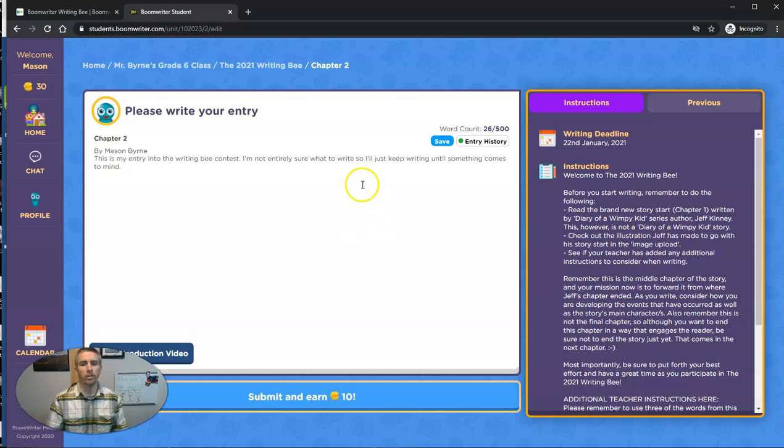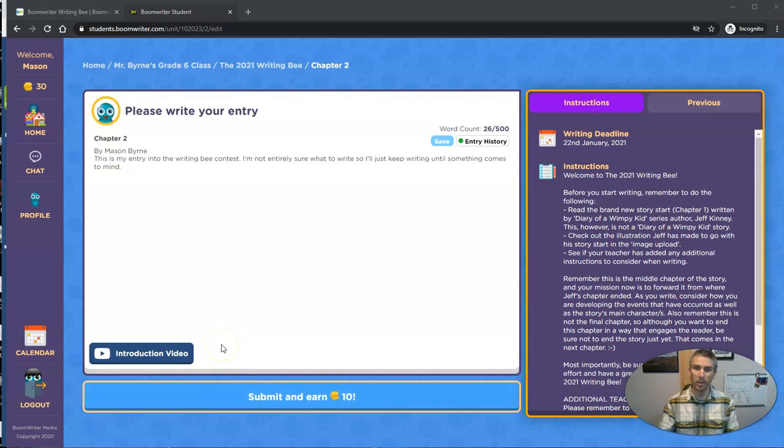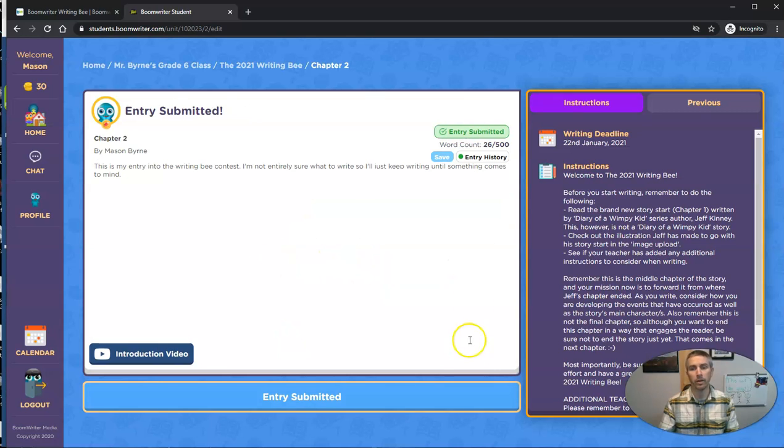Okay. So he can save it in progress. You'll see it's automatically saving in progress. He can always go over here and check his instructions. Now, when he's ready to submit, he can hit that submit button right there. Or if he wants to take a break and come back later, he can just sign out and come back and continue working later. But for now, to demonstrate this, let's go ahead and hit submit. Are you sure you want to submit? Yes. And so the entry is now submitted. And now we'll take a look at what the teacher sees when this entry has been submitted.